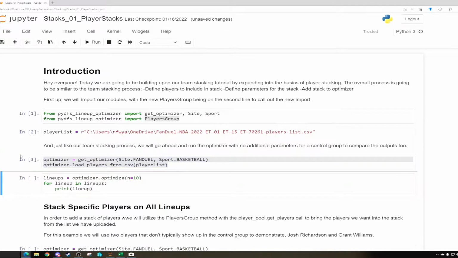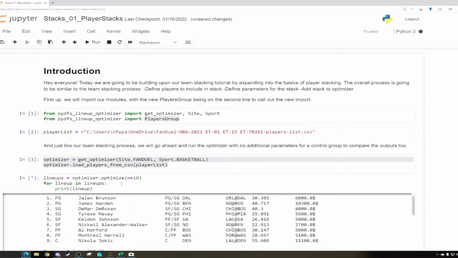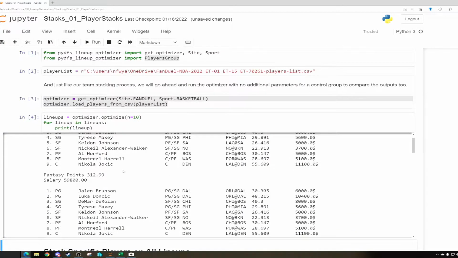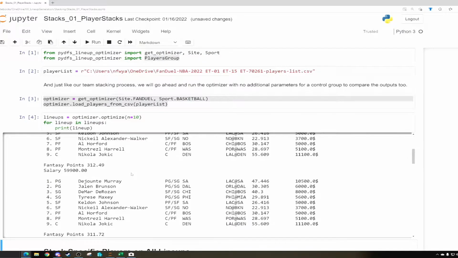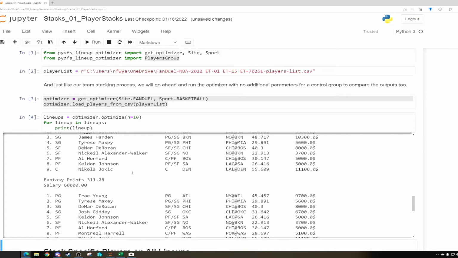So go ahead, define our optimizer. Go ahead and run the first 10 lineups again for our control group so we can kind of see the players that are getting picked, so we can pick some good ones to use as examples for our stacking. Going to be the exact same control group we had for team stacking, so we should all be pretty familiar with this.